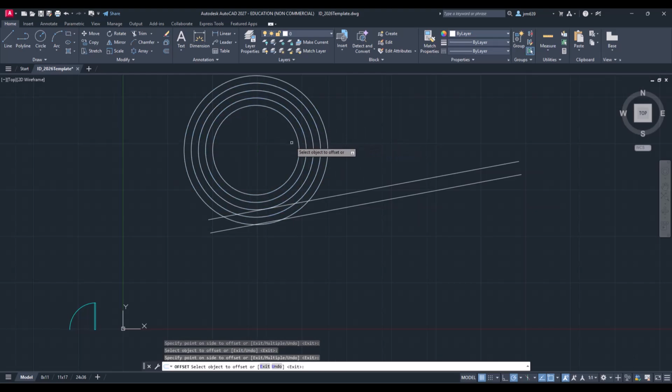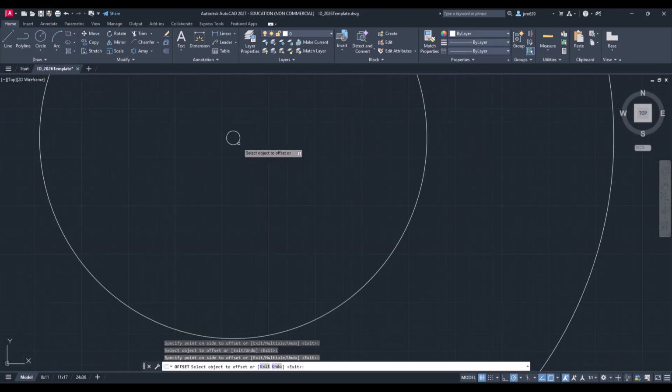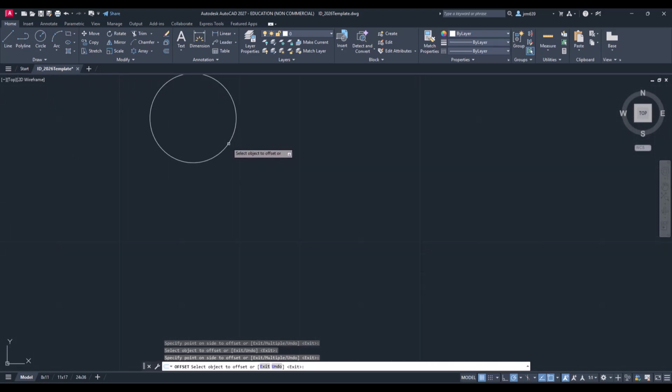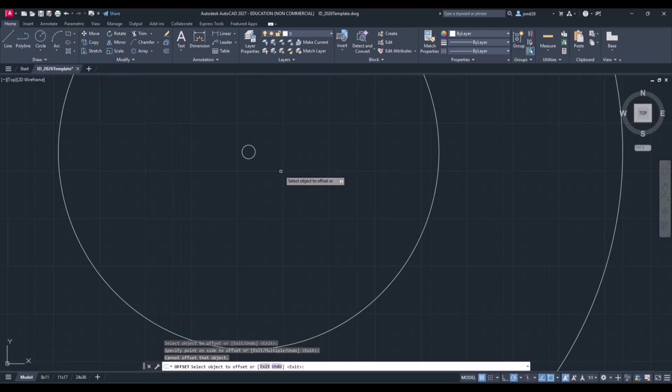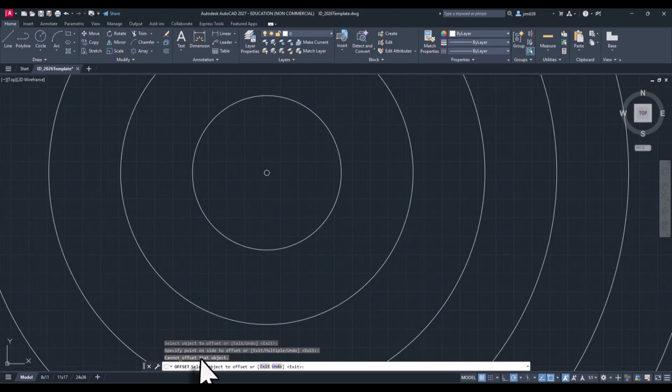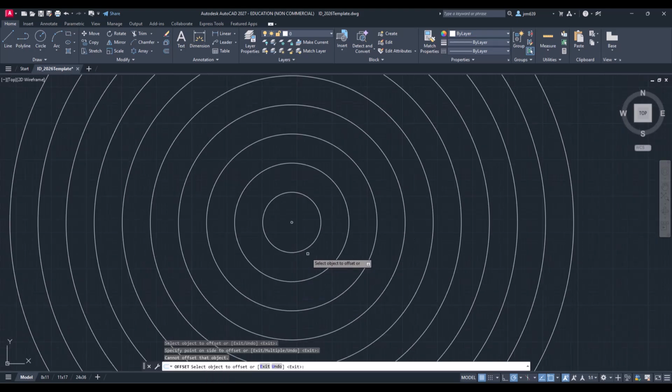And, you know, what the heck? Let's go inside. Let's see what happens when we get really close to the center. Oh, it doesn't really do a whole awful lot. Oh, there's a little baby circle, but it probably won't go in any further. And actually down here in the command bar, it says cannot offset that object.